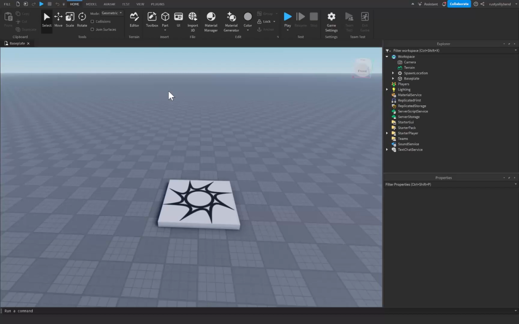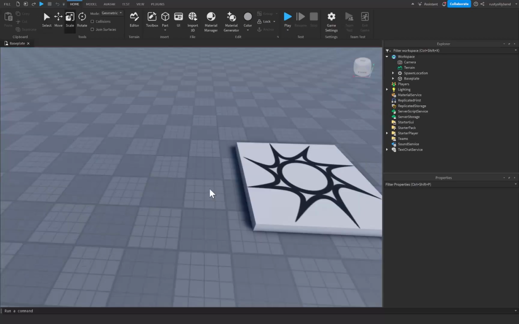What's up guys, in this tutorial I'm going to be explaining how you can make your very own obby in Roblox Studio. I'm going to be explaining every single script that we're going to be needing, and I'm going to be writing out the code for you guys so it'll be super easy for you to follow along and make your first Roblox obby.